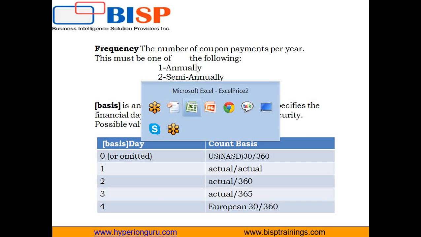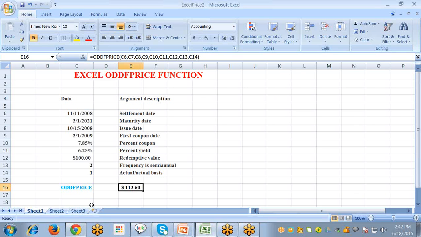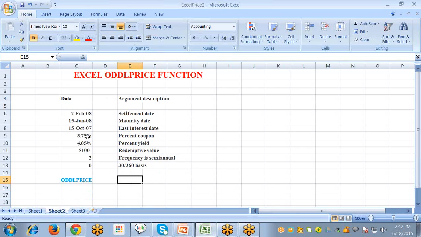So now let's look at an example of the ODDLPRICE function. Here's the data. This is the settlement date. Next we have the maturity date. Next we have the last interest date or last coupon date. Next we have the percent coupon. Next we have the yield percentage. Next we have the redemption value. Next we have the frequency, here it's two, which means semi-annual, and zero basis. In this case, we are using basis number 0, which assumes all months have 30 days and that there is a 360-day year. So now with all the information in place, we can calculate the price.